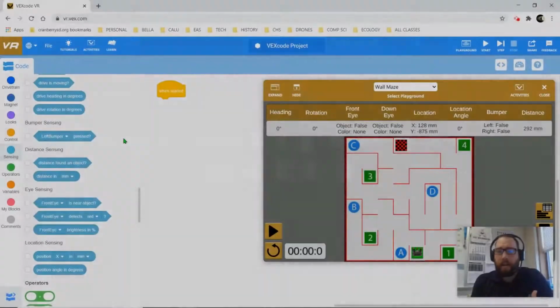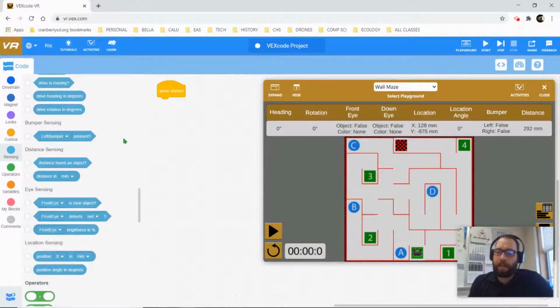All right, guys, so back into VEX VR, we're going to be taking a look at your assignment. And really, all this entails is just getting your robot to drive through the letters. So A, B, C, D. Okay. Now, we're going to actually work through the first portion together.